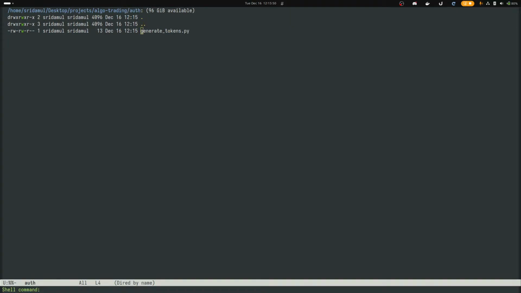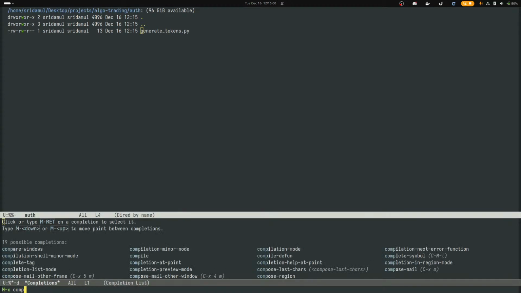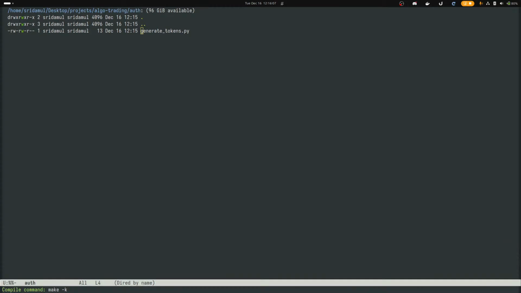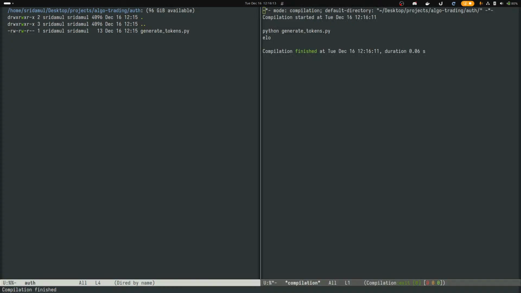So I'll try to run this file with Python. I'll probably use the compile mode, right? That's what it's called. Instead of make, I'll use the Python generate local file. Okay, this compilation is successful.